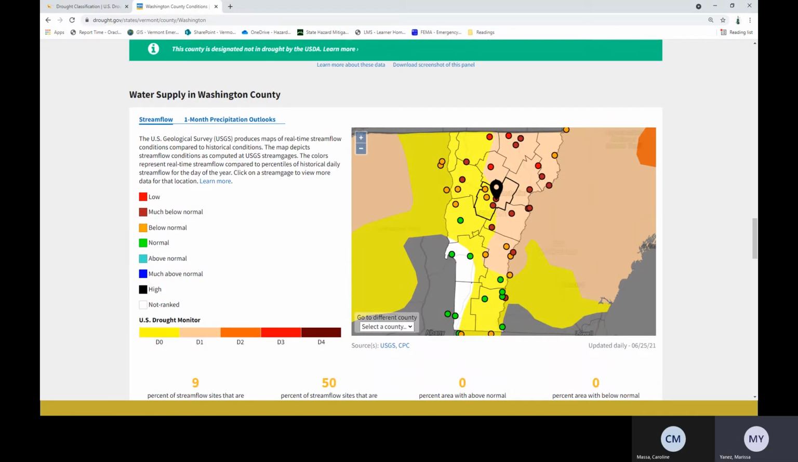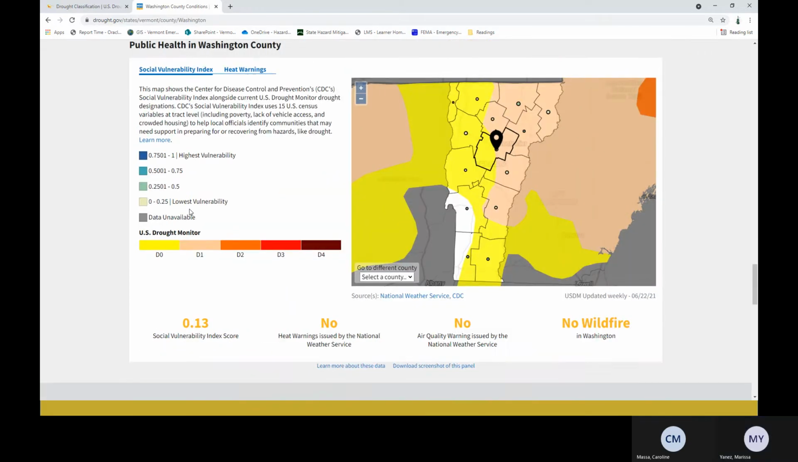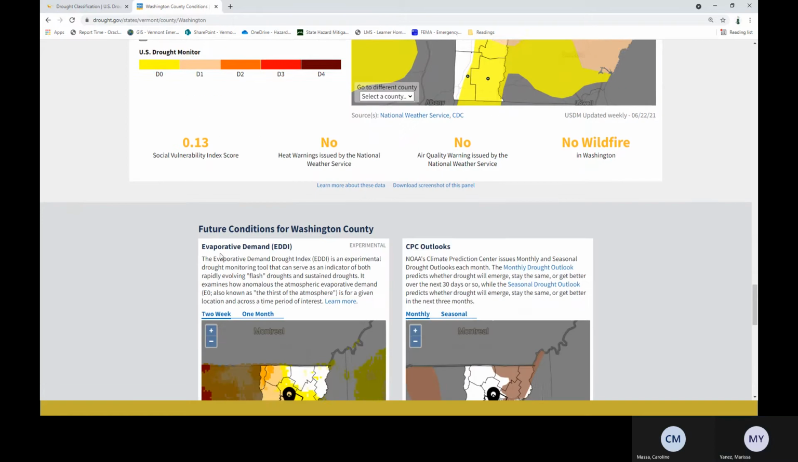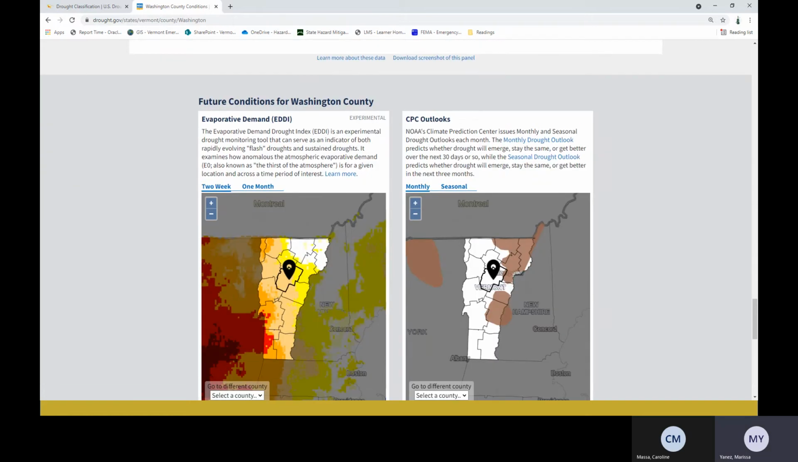Water supply. In this map, you can see stream gauge level data, which is a good resource for indicating drought. And we will have a separate, more in-depth tutorial on stream gauge data that can be found on our YouTube channel. Public health. This map shows the social vulnerability and can help identify what public needs occur in a drought. Future conditions. These are experimental maps that are looking at future impacts of climate change and drought.